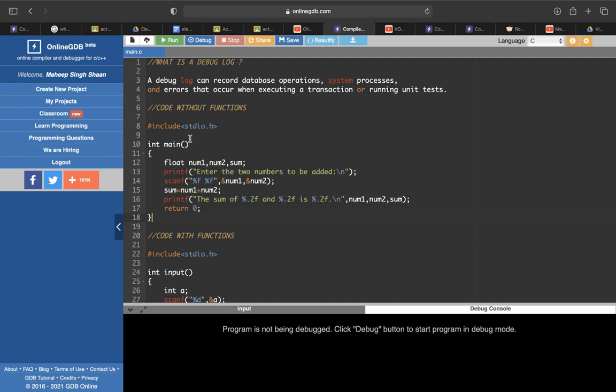Basically, we'll start with understanding what is a debug log. A debug log can record database operations, system processes, and errors that occur when executing a transaction or running unit tests.